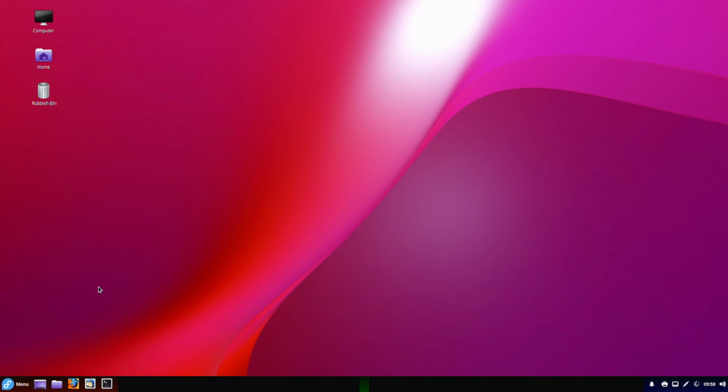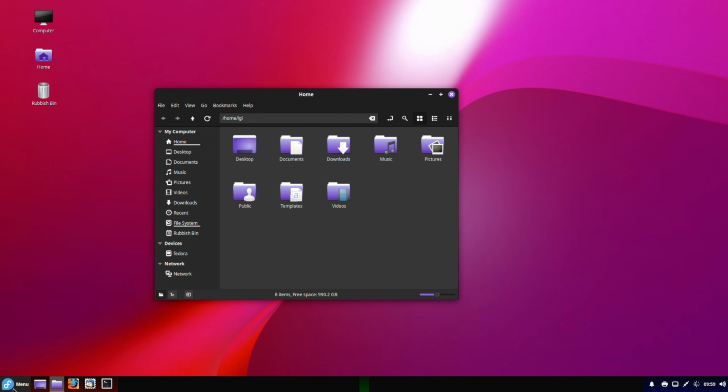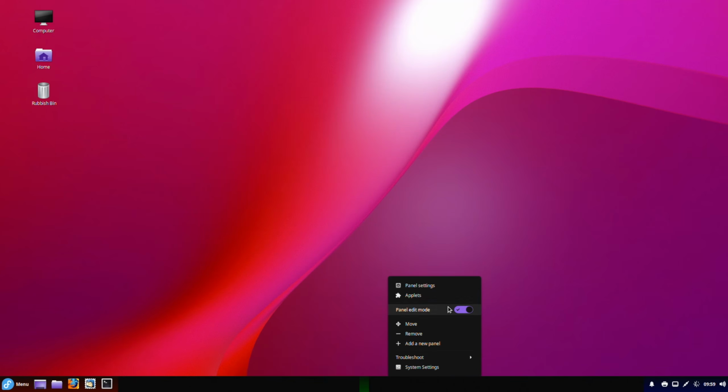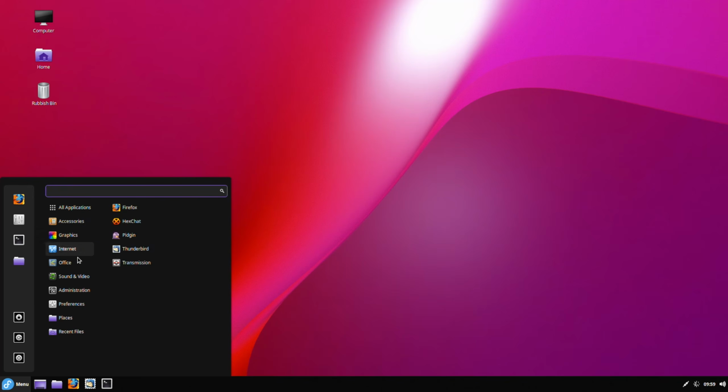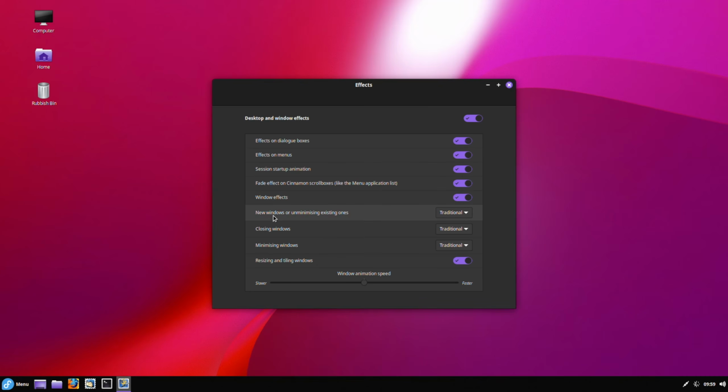Not going to lie. So is there any kind of window effects? So if I open up that, doesn't seem to be. So where would we find window effects? Oh, hang on, we're still in edit mode, aren't we? Get out of edit mode. Anything in here? Effects. Let's just go effects. New windows or unminimizing ones are traditional. Oh, we can do fly or move. Closing windows, fly. Minimizing, fly. So let's try that. What happens then?